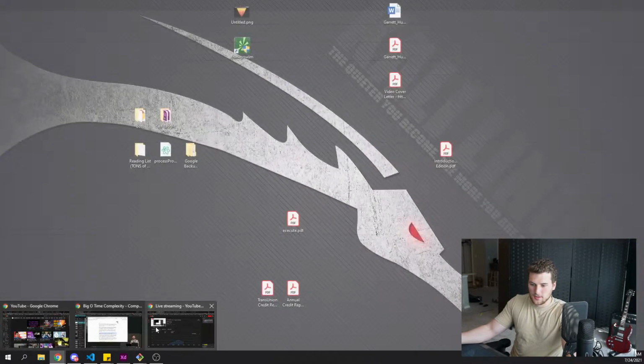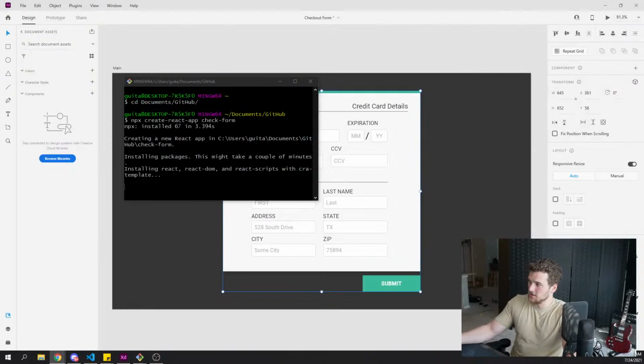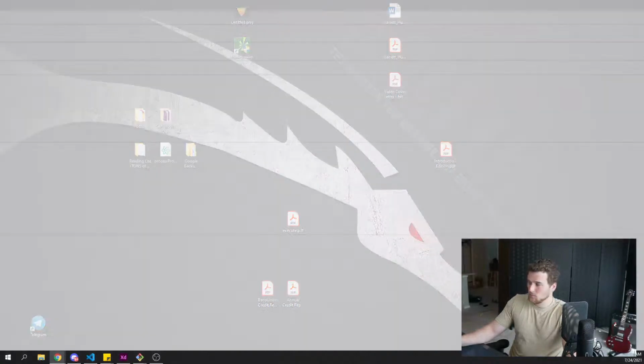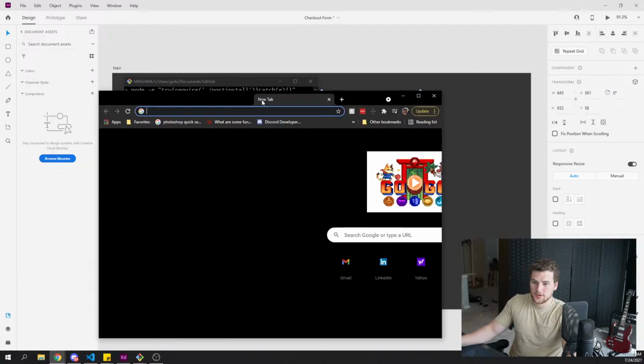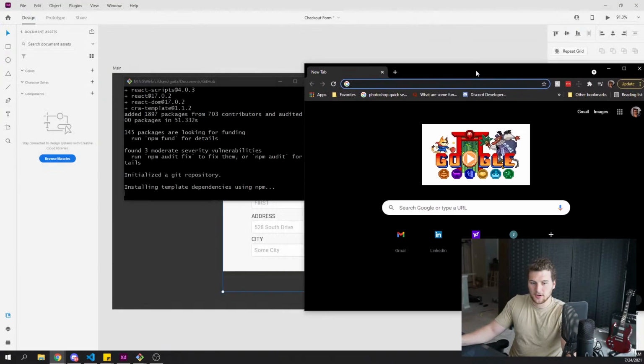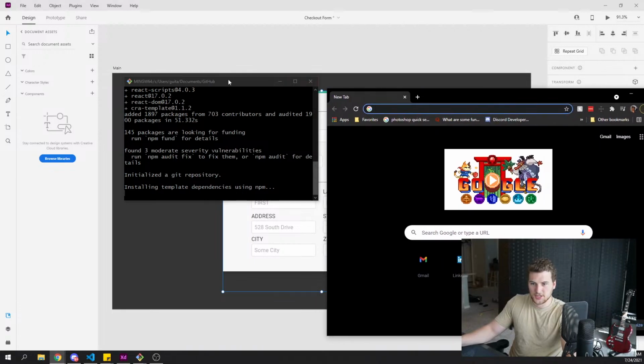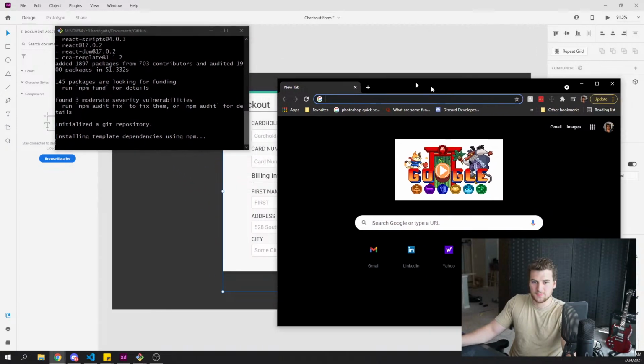We are gonna, what do I need? I don't need that. What can I close here? I can close that whole thing. I always have too much stuff open. If my sound's not good or anything like that, let me know. We're gonna open another browser tab here. Installing template dependencies using npm, cool.